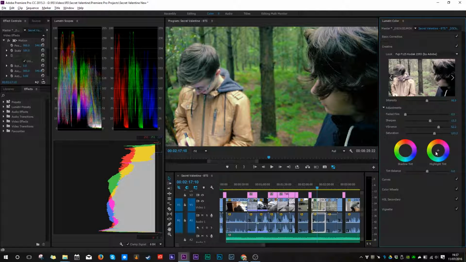So we hop back into creative, we've got the highlight and shadow tints, and I usually push highlights towards the yellows and shadows towards the blues. It gets quite a nice cinematic look. And then the tint balance is just which one of those it's favouring. Push it slightly towards the highlight.